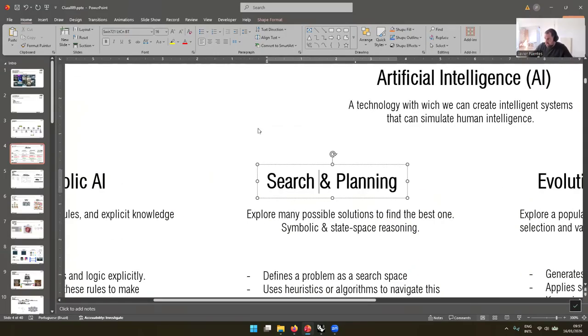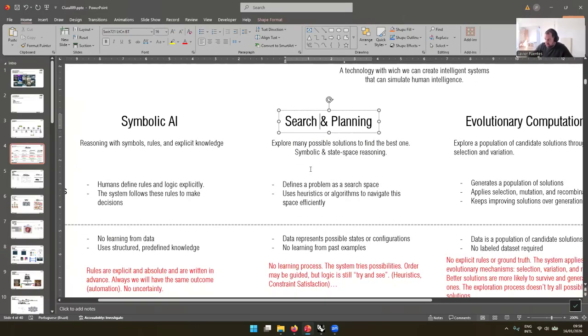Search and planning is also called brute force, basically. It explores many solutions to find the best one. Symbolic and state space reasoning is what this is called.